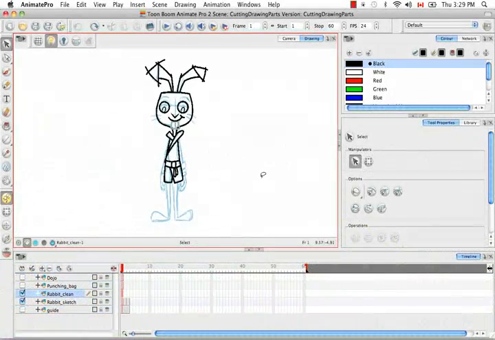Welcome to the tutorial Cutting Drawing Parts. In this tutorial, I'm going to continue to clean up the lines of the cartoon rabbit using the cutter tool.